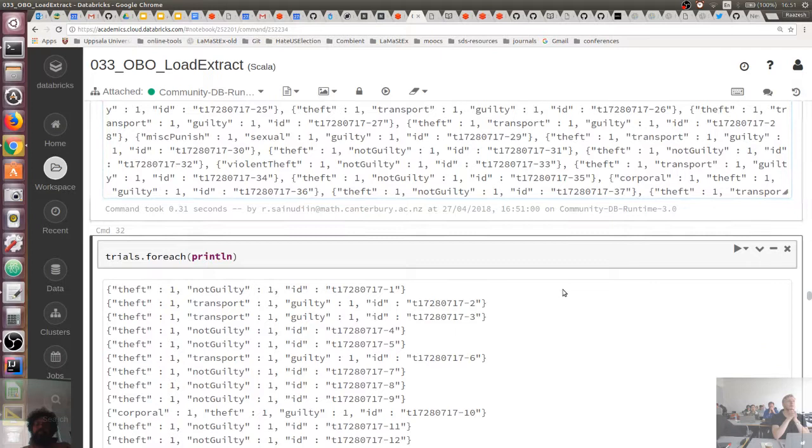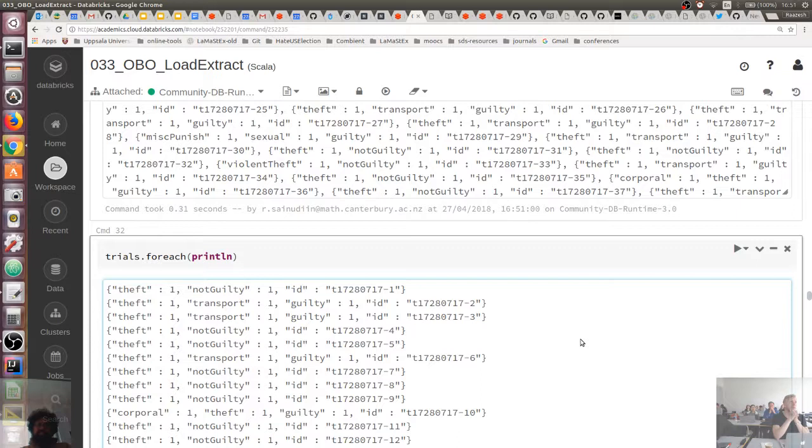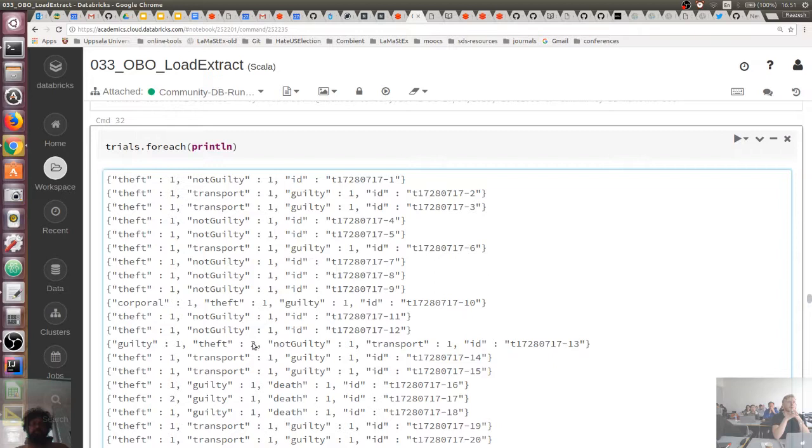So then I can just print this to see if this is making sense. Yes, it's a theft. There is a not guilty ID. There are two thefts. It could be two specific events, or it could be something else; you have to go and descend into it.